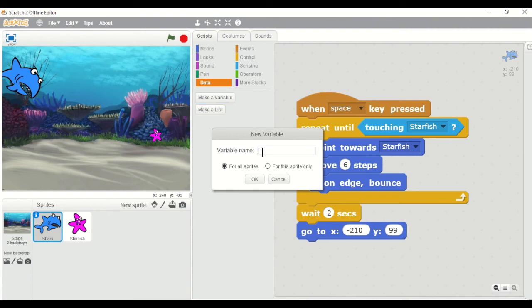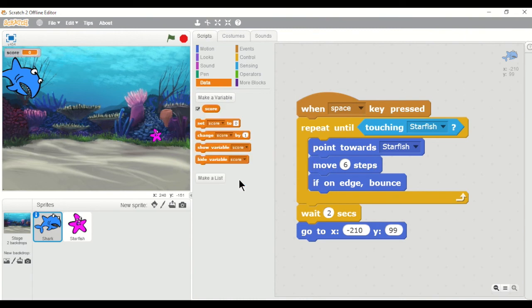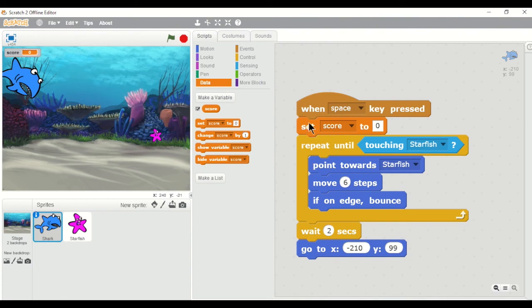You give the variable name. Name is score. We are going to add score. So give a name score. Then it's for all sprites. Now select the shark and first we want to set our score to 0. Keep it over here. Set our score to 0. First the score will be, can you see it on the screen? Yes, score will be 0.